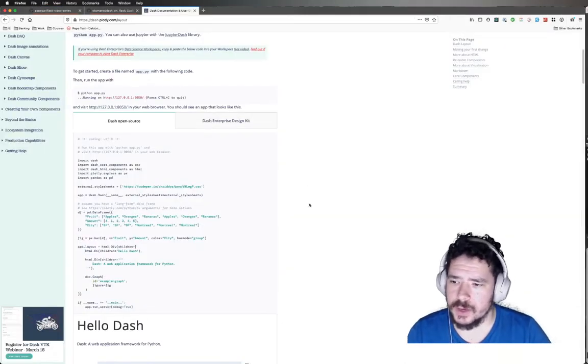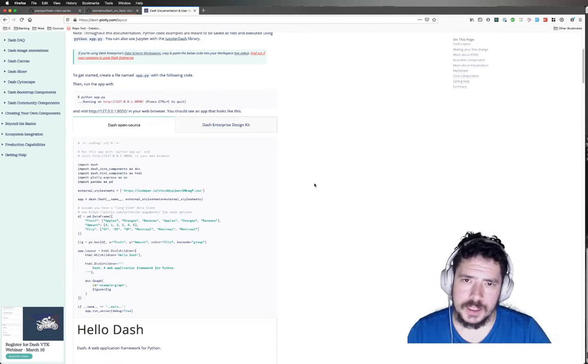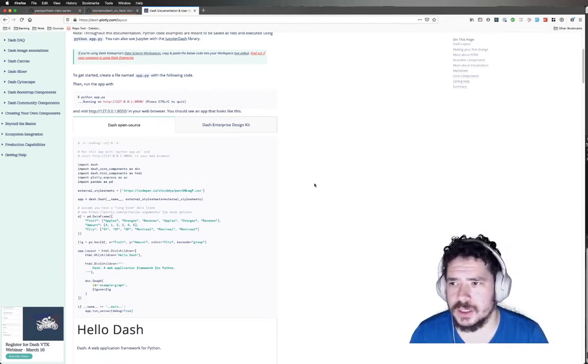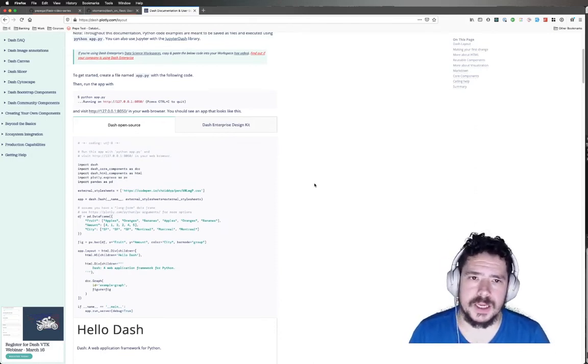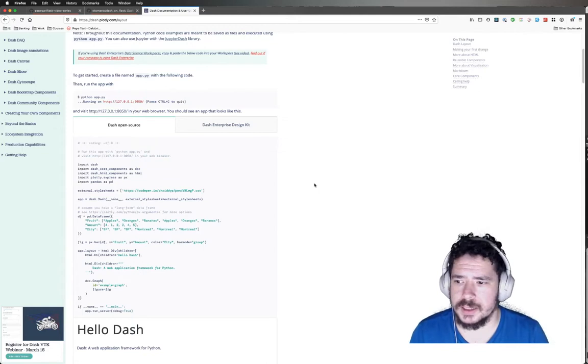So Dash is a great library for creating dashboards, right? For working with data and visualizations. And it's very cool. It's built on top of Flask, and yeah, they can integrate nicely.